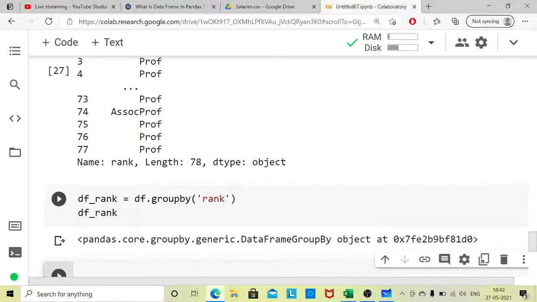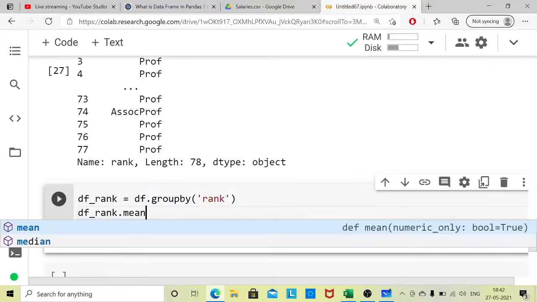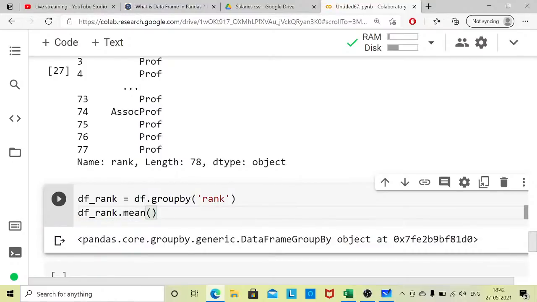This is a group, but it doesn't give you any output. This is, you can say, an iterator, and it doesn't display anything. We need to do some operations. Like I just want the mean of rank. I can put here some aggregation function, mean. I'm putting here the mean function. You can see now the output.